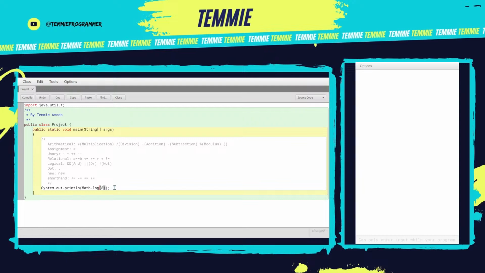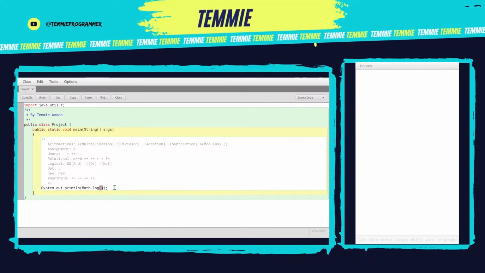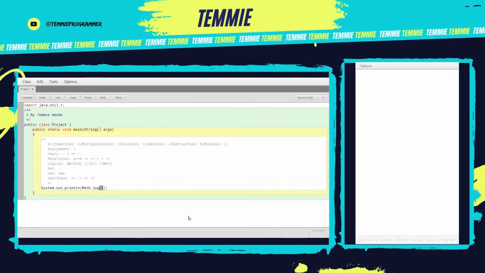log, basically it uses logarithms, right? So it just returns you logarithmic value, which means you put a value in it, right? And it will give you back its natural log, which is to the base of 10, and then the number could be anything, right? Anything you wish.